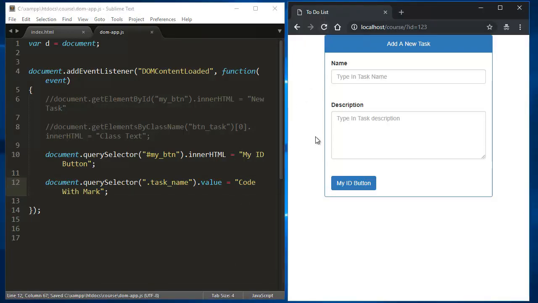So if I refresh the page, we want to see two things. One, the word code with mark comes in here. And second, this is my ID button. Those two will appear. And voila, like I said, here we go. So this is how we can easily manipulate the attributes of the page.